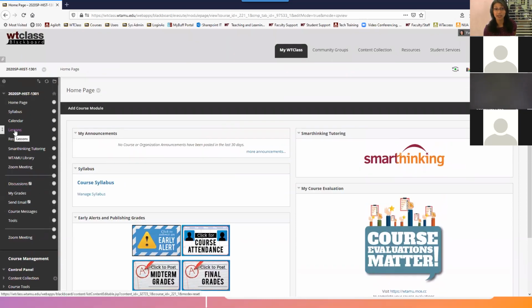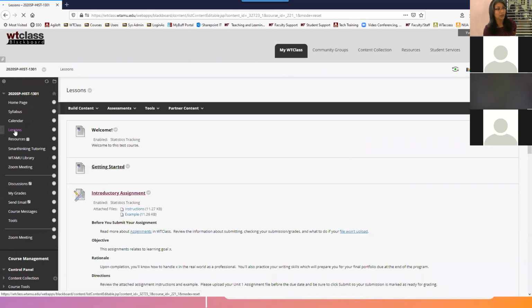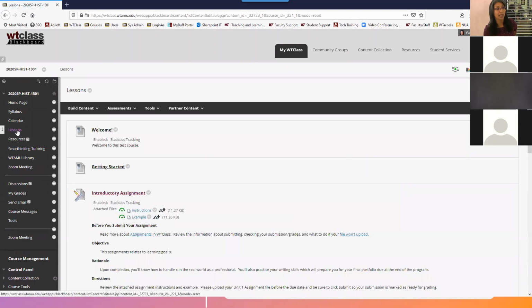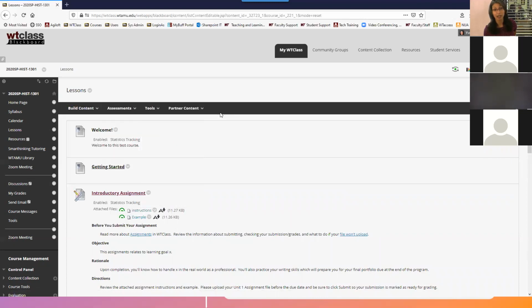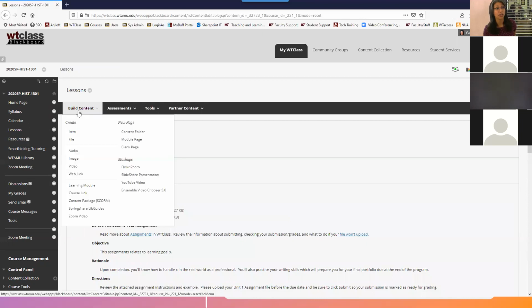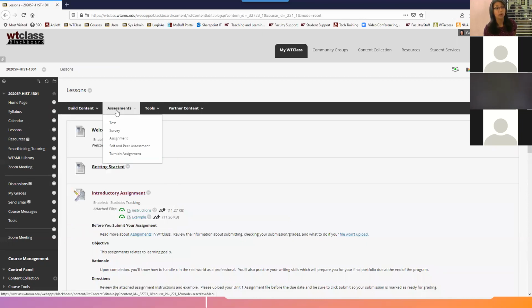So you want to go to your lessons area. You can only create items in a content area. Once you're in a content area, you'll see this here. This is called the action bar, and that's where you can take action in your course. You can build your content, adding items and things like that here, but we're going to focus on assessments today. So that second button, when you hover over it, if you go to the third option that says assignment, that's how you can create an assignment in WTClass.